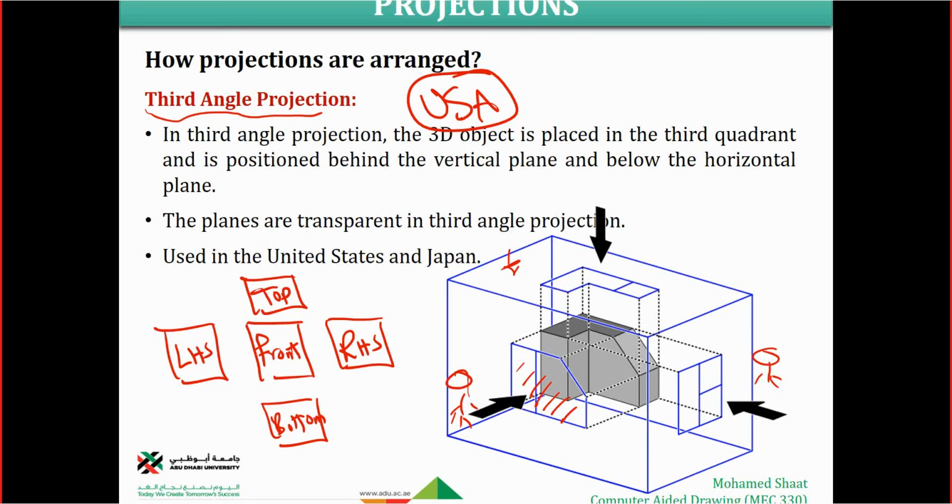Like we do have 2 systems for units, the metric system or international system, and we do have the American system, the inch system. This is like the inch system for the units. This is the third angle projection of engineering drawing, where we represent the front, and the top view should be shown on the top of the front. The right hand side should be represented on the right of the front. The left side should be represented on the left of the front. The bottom should be on the bottom of the front.